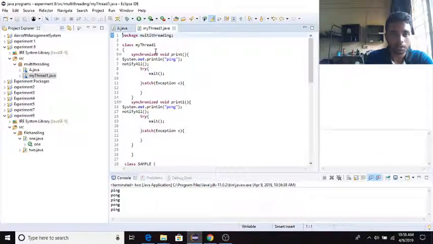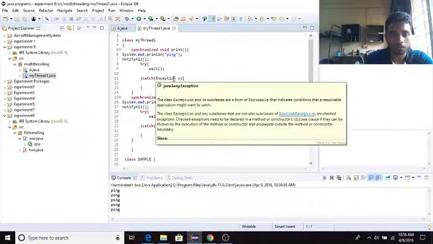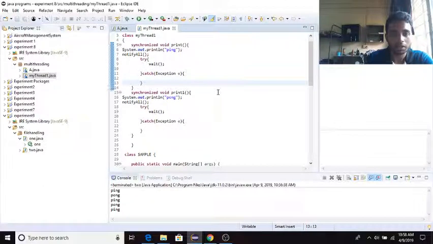So here I have created a class myThread1. I have got a synchronized print method. Synchronized print method means it will lock the object, and the object will be released as and when the thread completes its task. So here I have got another method, notify all. In the try block I have placed the code which creates an exception, and I have got a catch block where I'll be receiving a parameter e.